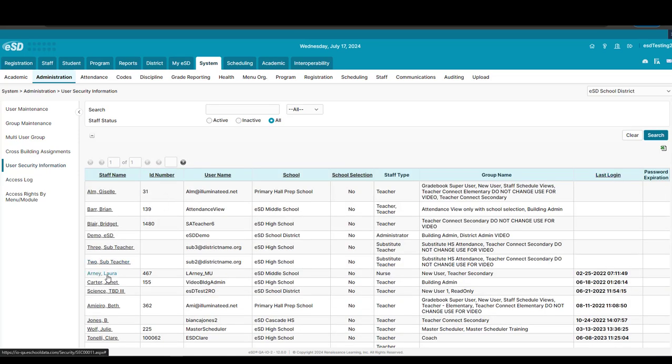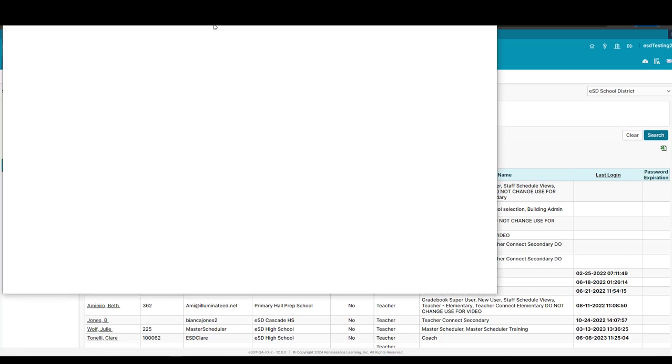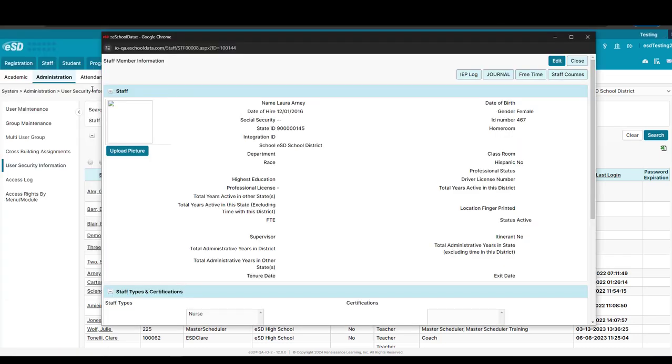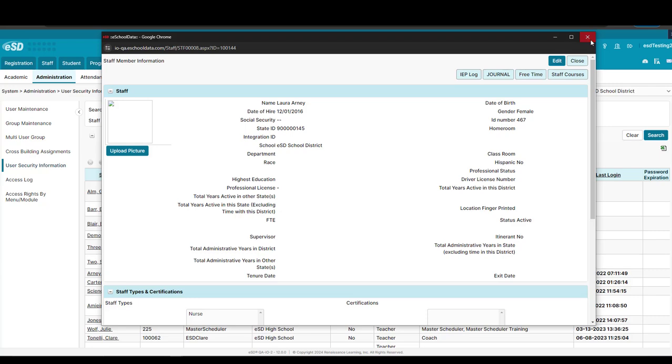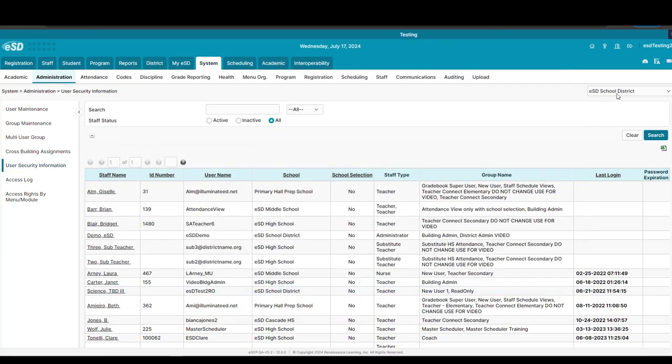Additionally, we have added a hyperlink that will bring you to the staff record. Instead of having to navigate from page to page and different menu items, you can quickly launch the staff record to inactivate it if needed. This information is available at the district level as well as at the building level. So if you would like to just review all of your user accounts at once, you can do that from the district level and no longer need to go building by building.